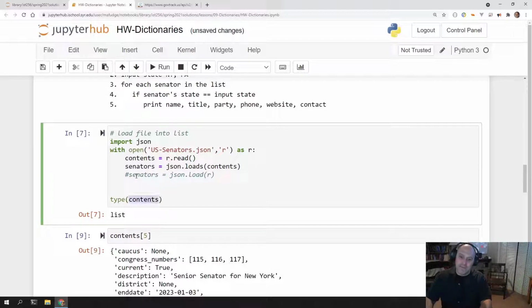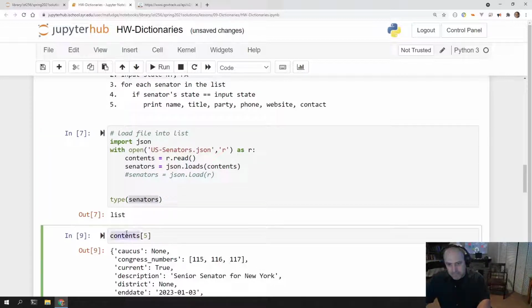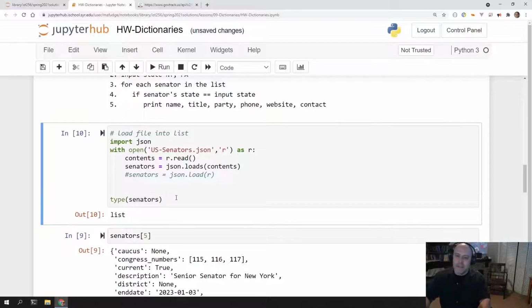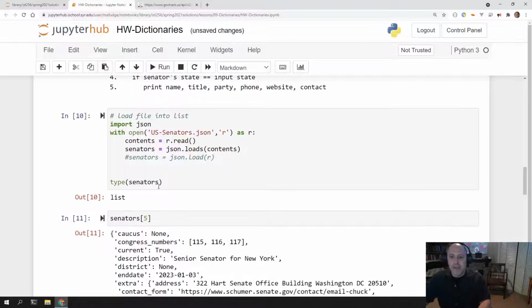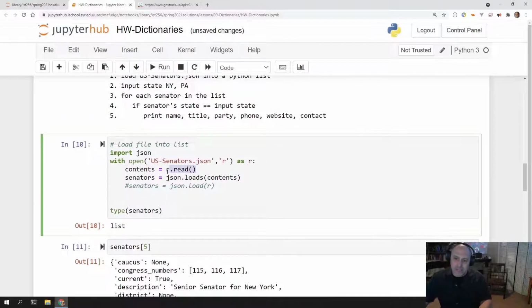Now they're the same. It's just one is in 2 steps and the other is in 1 step. Fundamentally, that is the difference between the two. Okay, see that? So this one says read all contents into a string, then take that string and deserialize it, assume it's JSON, and deserialize it into a Python object. Okay, that's what this does.